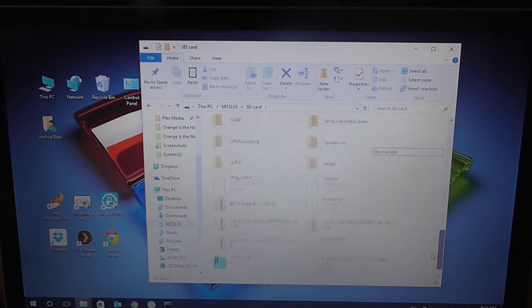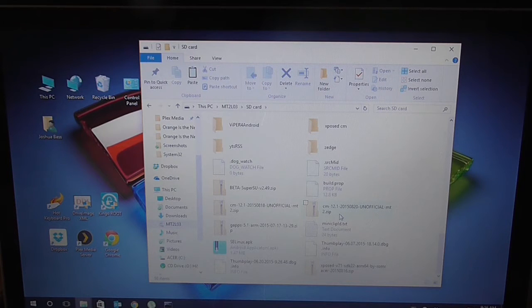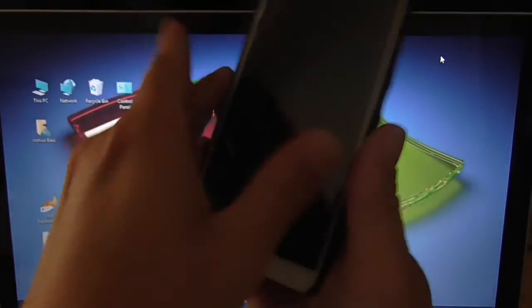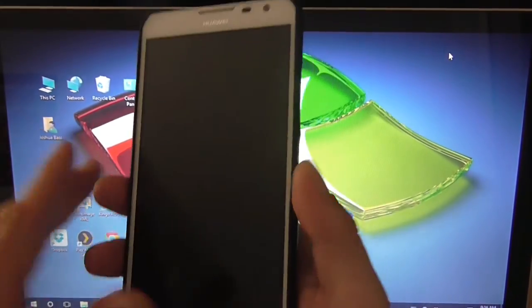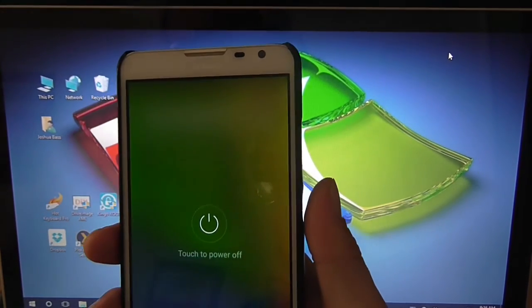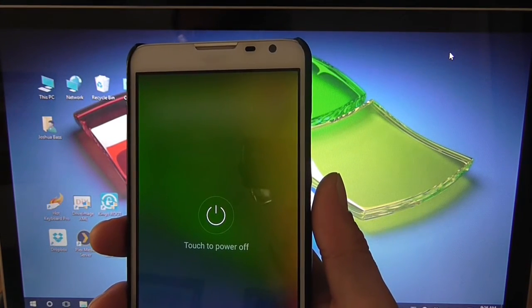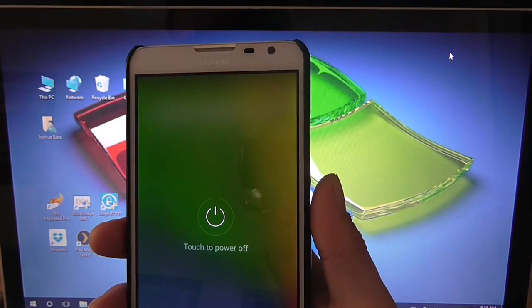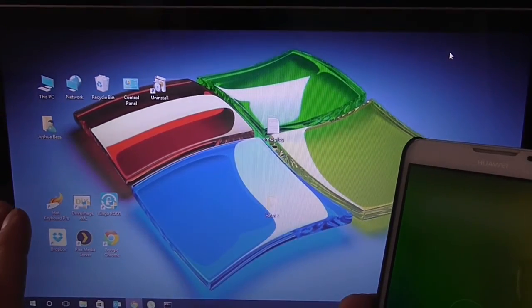I already have them. They're all the way at the bottom. I have the CyanogenMod right here, and I have my GApps right here. So these are the two you would copy in. I already have them, so I'm not going to overwrite them. Now that those are on your phone, you can unplug it again because there's no point in having it plugged in. You're going to want to power off your phone. And we're done with the computer part now.